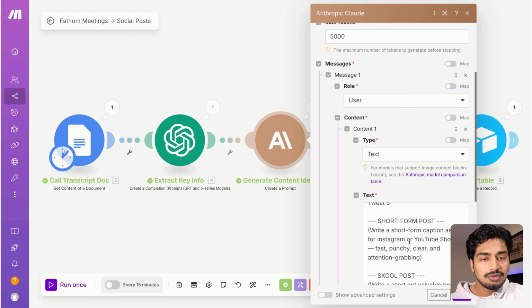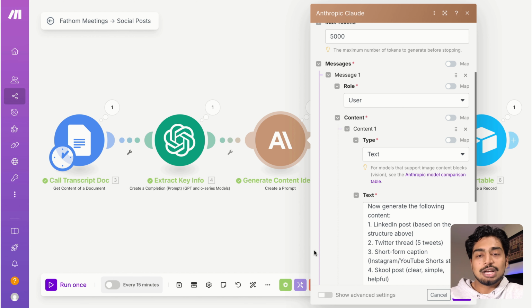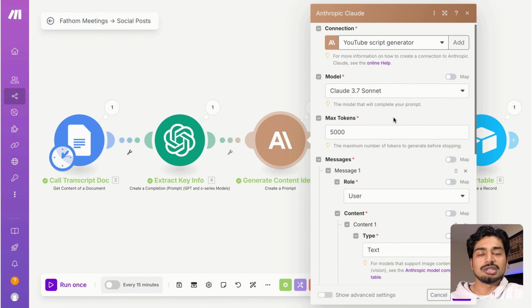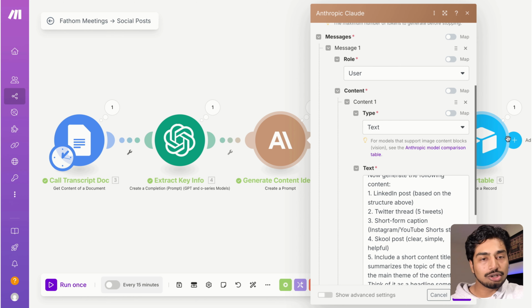But you can see that we give it short form posts, school posts, LinkedIn posts, styles, and we give it actual inspiration of these posts, right? In Claude, I think we're using 3.7 here. Yep, 3.7 writes the best copy from any AI model I've used so far. I think it's the best. That's why it's not all ChatGPT here.